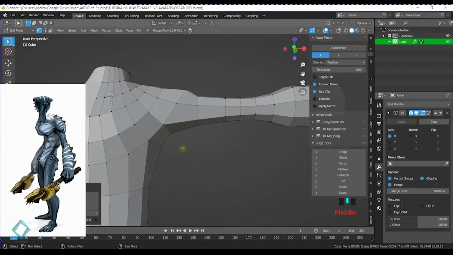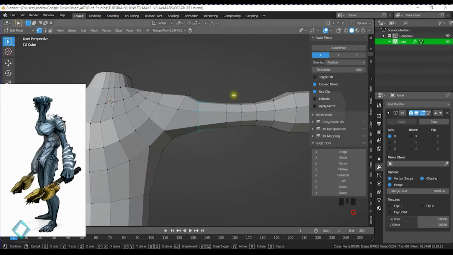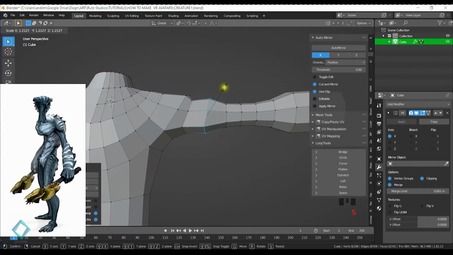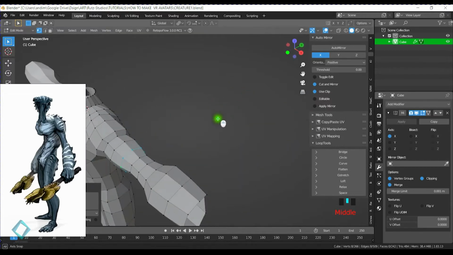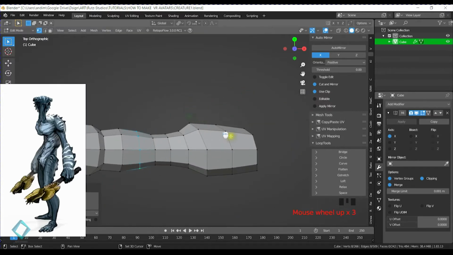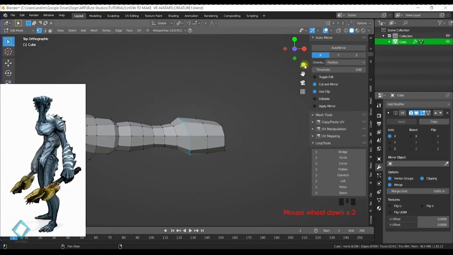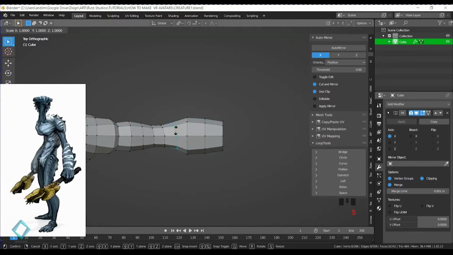So let's make this more like an arm. I'm gonna add another loop here, make this a bit thicker there. Okay, go to the top view, the Z axis. I'm gonna scale on the X to 0, scale on the X to 0, scale on the X to 0.